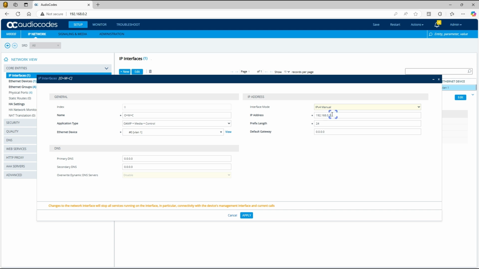Change the IP address, subnet mask, using prefix length notation, and gateway to match your network configuration. For example, IP address 10.15.80.1, prefix length 16, and gateway 10.15.0.1. Click Apply.